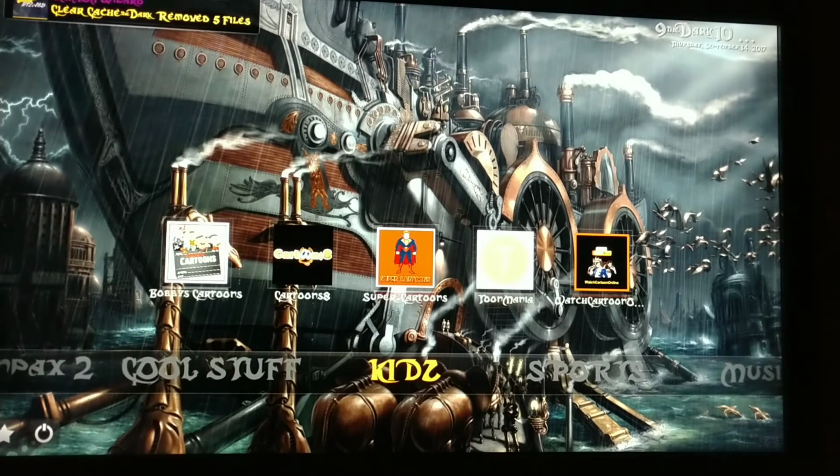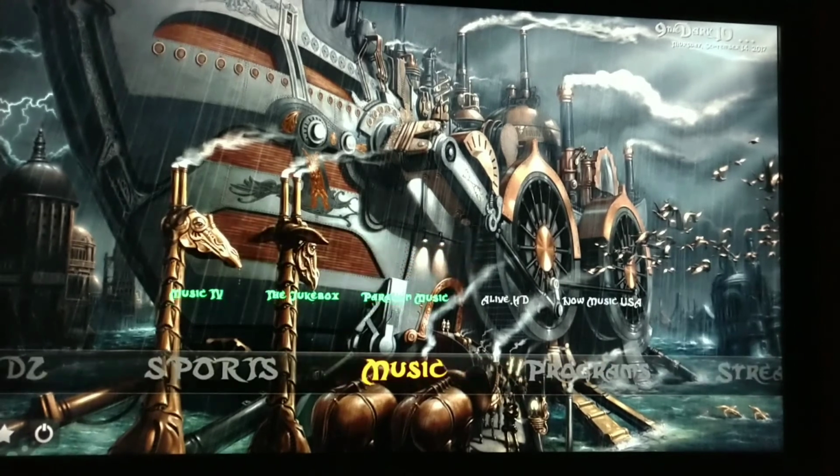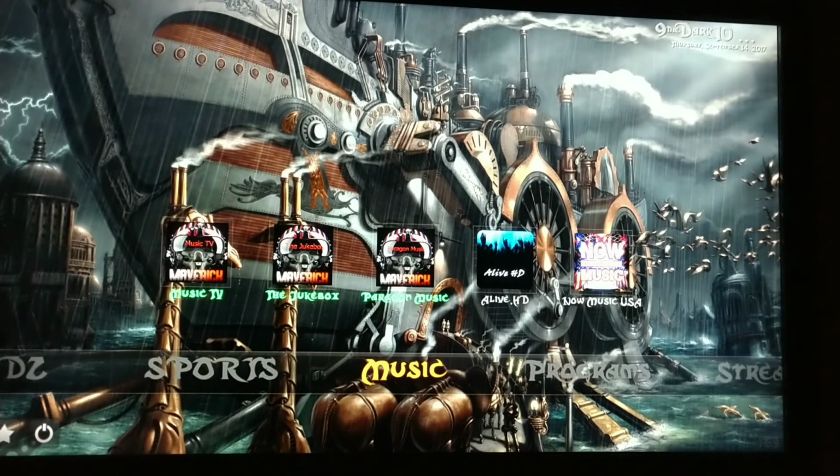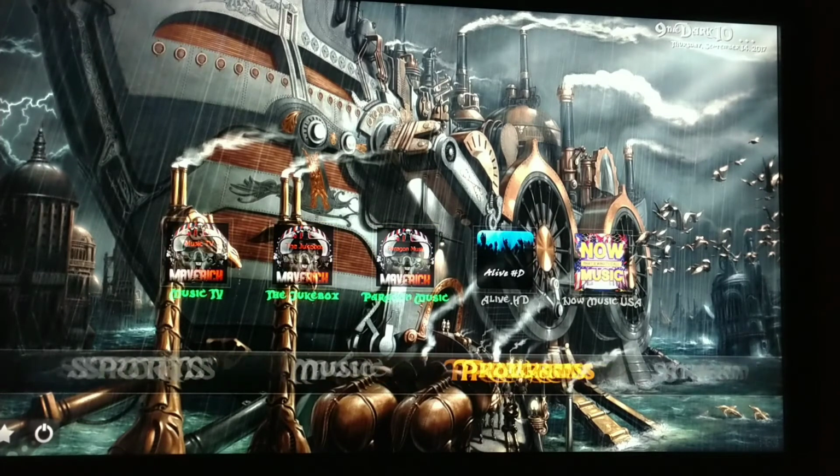Kids, obviously, that's right there for the kids. And if you look up top, it's going to show you that it's clearing cache and clearing packages for you. Anytime you shut it down and restart it, it's going to do that for you instead of you manually having to go through there. There's your sports, music. You've got some music add-ons. Now Music, Alive. All these right here will do music and music videos.